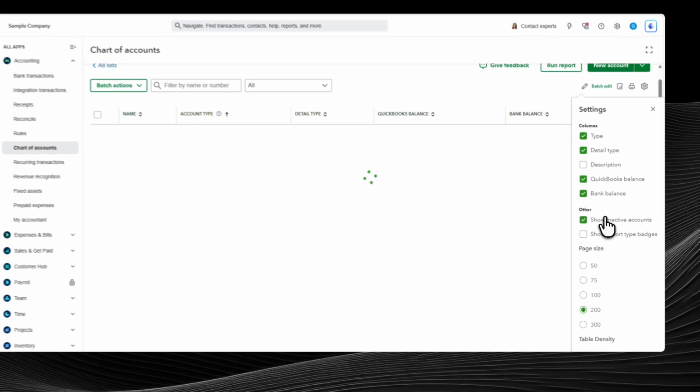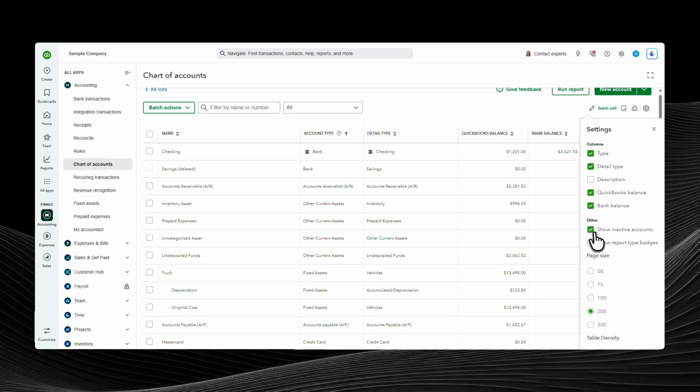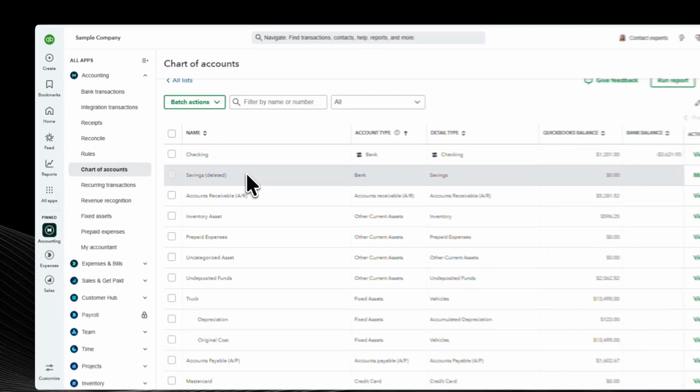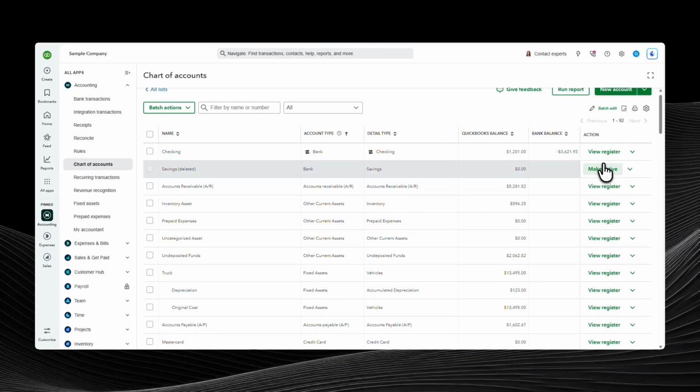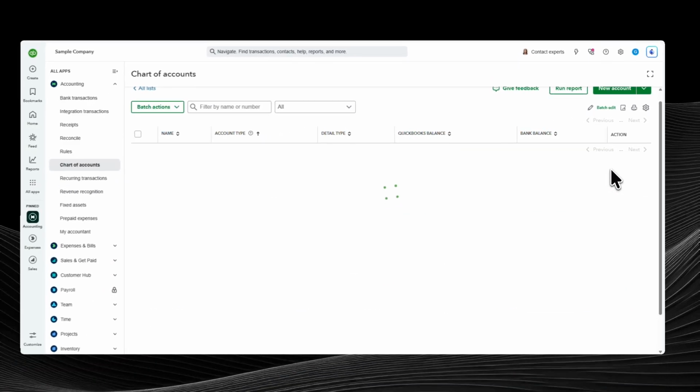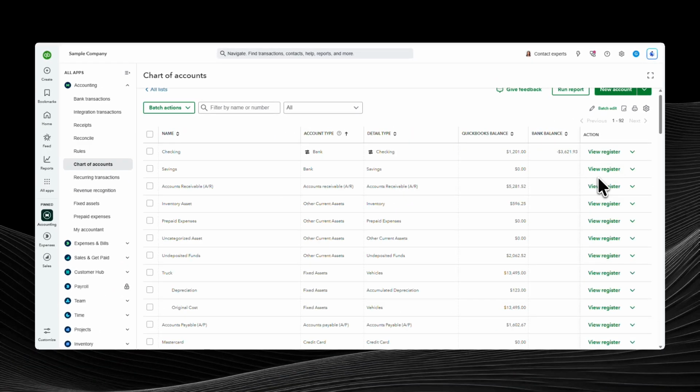Now look through the list and find the inactive account you want to restore. Inactive accounts are typically marked with Deleted, which helps you identify them quickly. Once you find the right account, go to the Action column and select Make Active. That's all there is to it. The account will immediately return to your active chart of accounts and can be used again as needed.